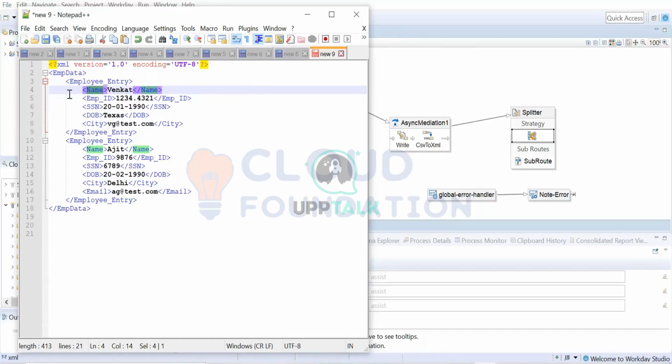Similarly, the XPath is nothing but the address of that particular XML element. For example, I need this value, so I need to know where that XML element lies. First is the root element, always the root element. So the XPath for this will be, I can say, emp data. The next is employee entry, so we put a slash employee entry, then we put a name.